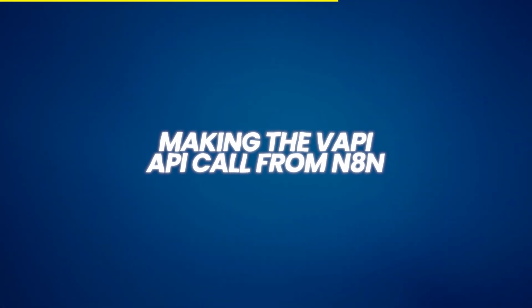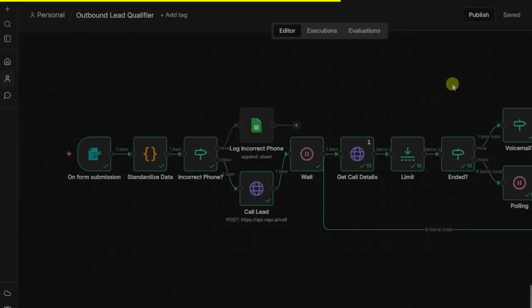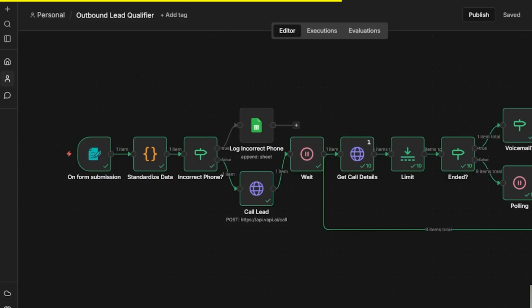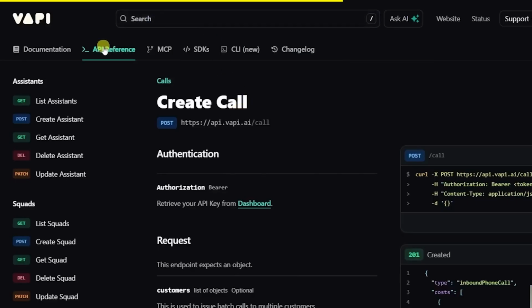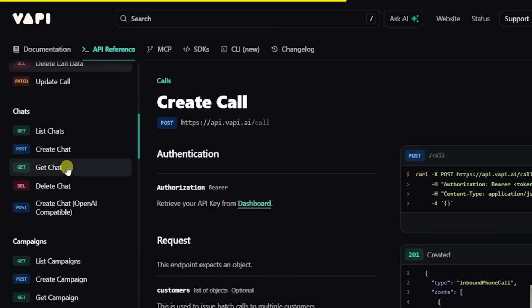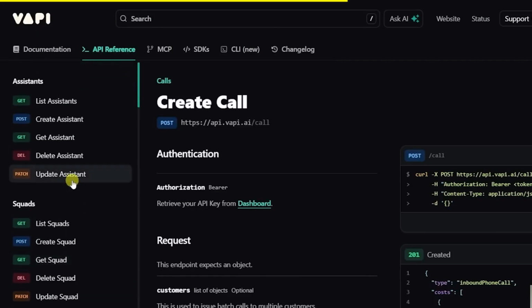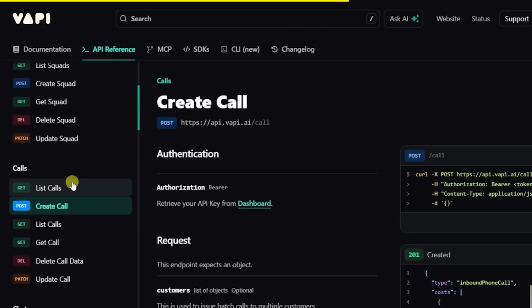Last but not least, making the VAPI API call from n8n, right? Now that you've connected everything to VAPI using HTTP requests, you want to use the VAPI API. The VAPI API documentation is pretty simple, and it's very straightforward to look at and understand as well. There are 4 steps in this. First, get your VAPI API key. Go into the VAPI dashboard, go to API keys, and then copy your private key. Don't share this. This is secret.